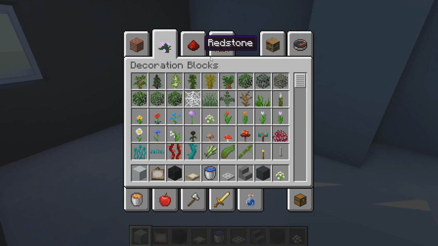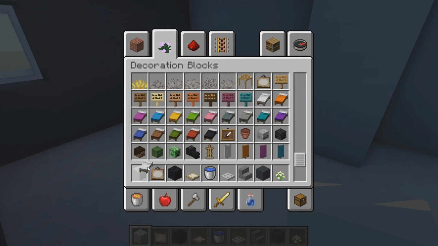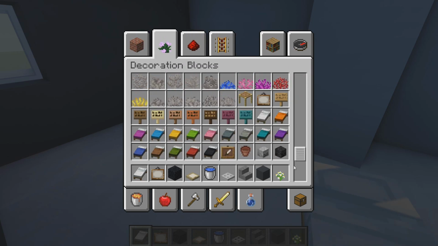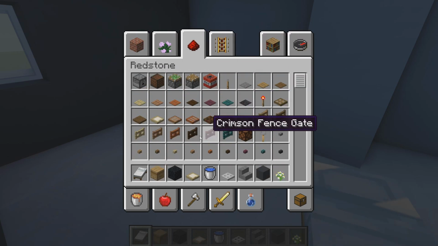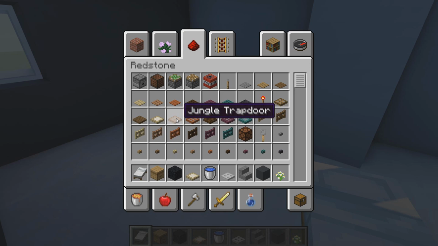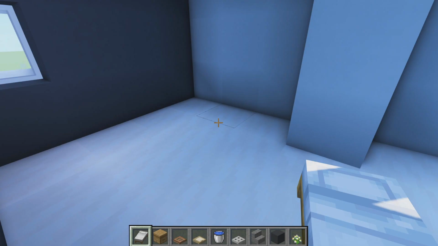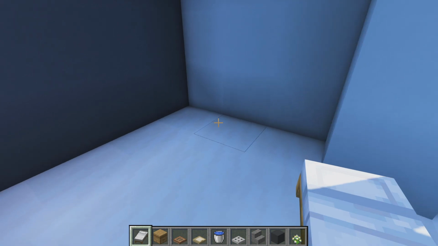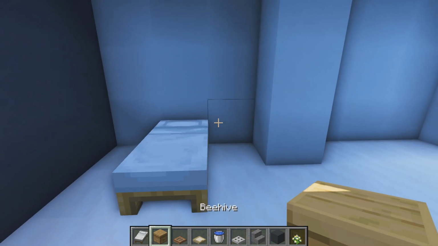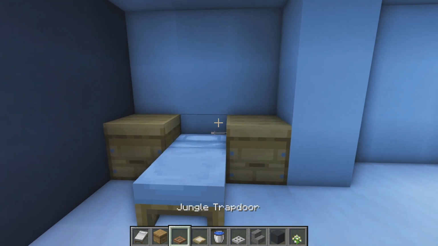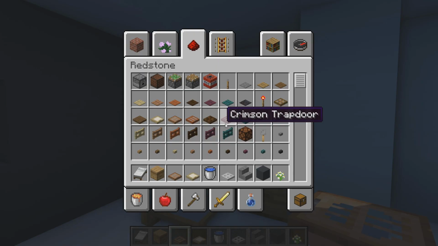First, I'm going to do a bedroom because I want to get that out the way. So we're going to grab ourselves a white bed. We're also going to use, let's do some beehives. And we can also maybe do some jungle trapdoors this time because we have been using a lot of the spruce. Yeah, that should work perfectly. So let's do a little bed. Bam. We can then do 2 beehives, 1 either side of the bed. And then our jungle trapdoors above. A little something like this.